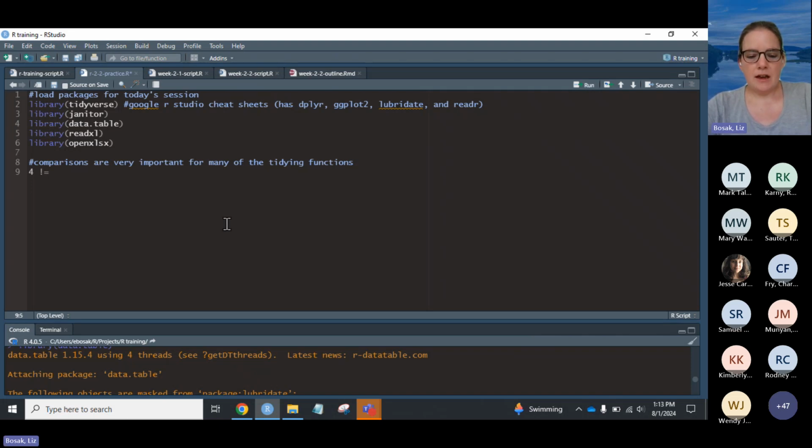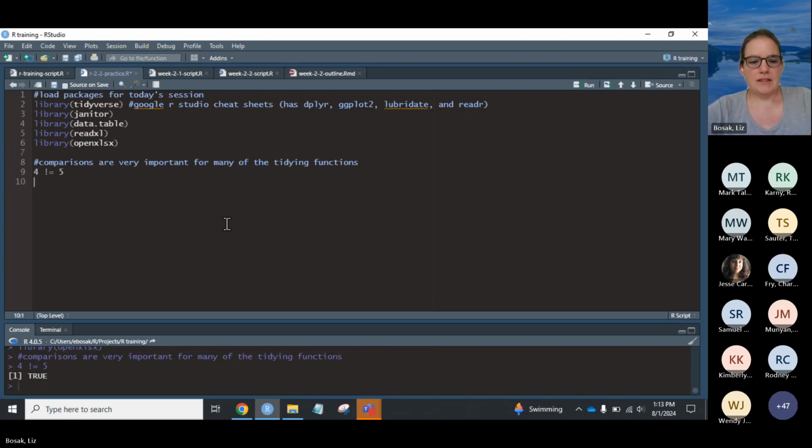So it means 4 does not equal 5. Is that true or false? And so when you run it, this is what you get. So that's true. 4 does not equal 5. So let's go ahead and put this in as a reminder.